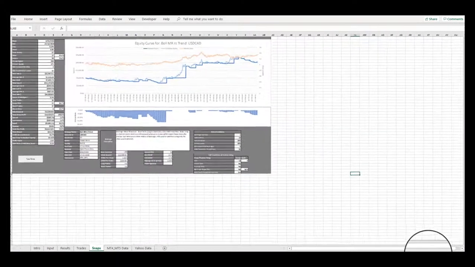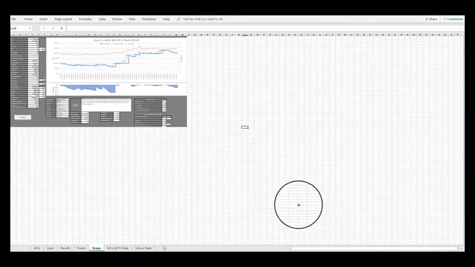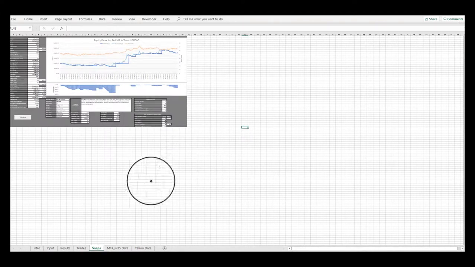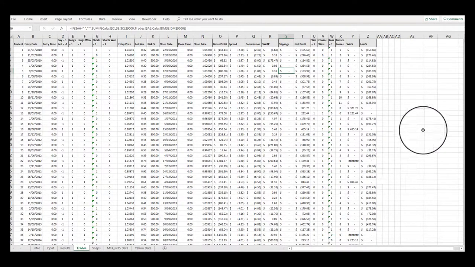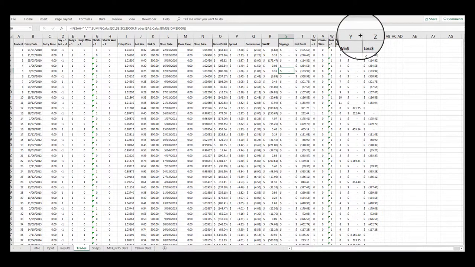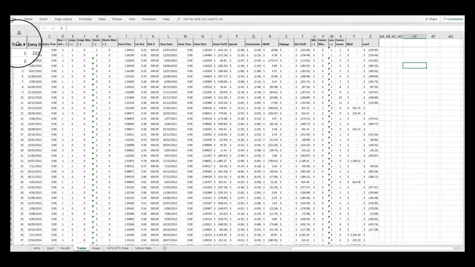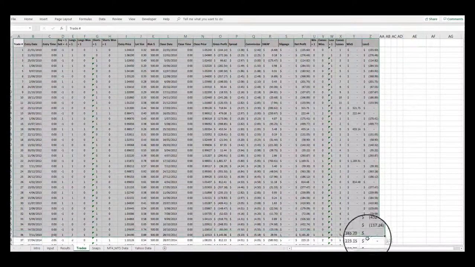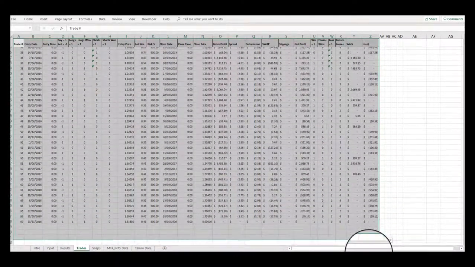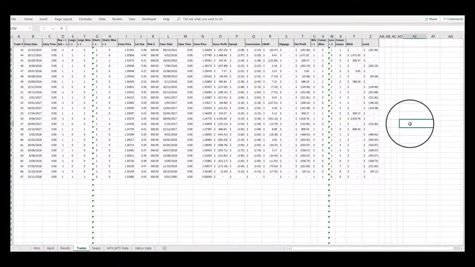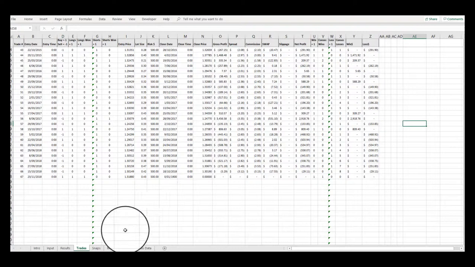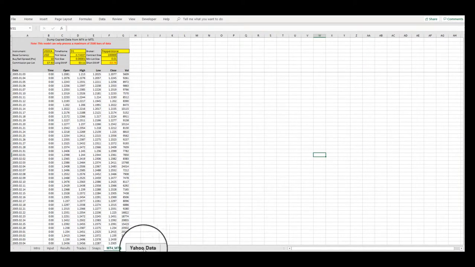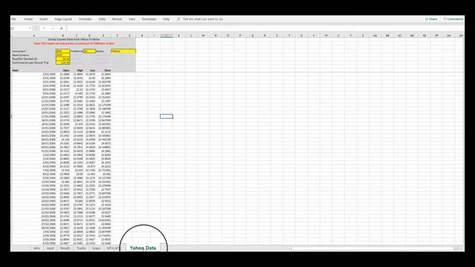So let's move on. The Trades tab holds the details of all the trades undertaken by the system, which you can copy and paste into other Excel spreadsheets for further analysis if required. The remaining tabs of the model are the Data History tabs. This is where you dump your price data into the model to enable the spreadsheet to crunch the data.